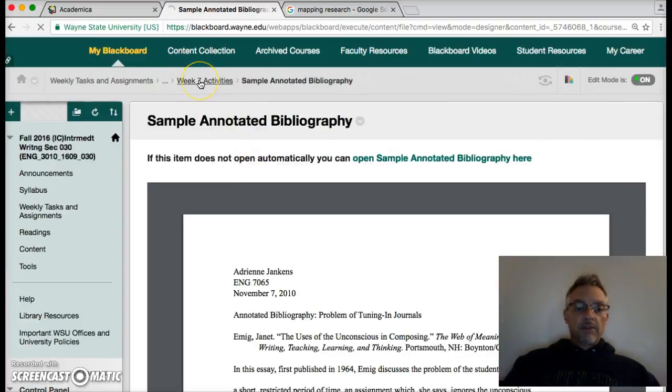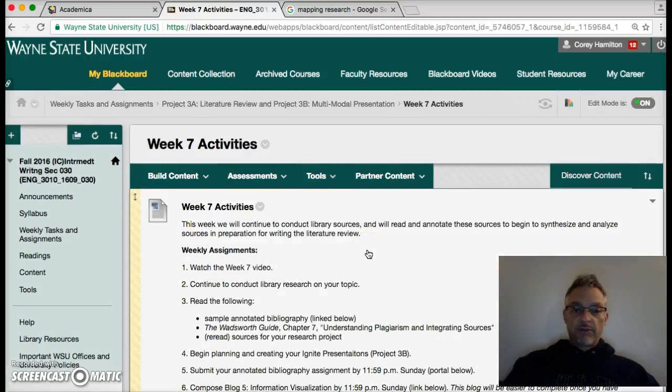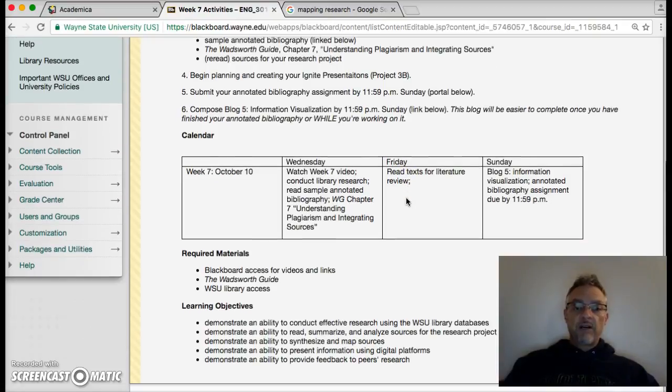So let's go back here and review what we have for this weekend. I did want to keep this as short as possible. Here's our schedule. We watched week 7, and you've read chapter 7. You are steeped in reading your texts for your literature review. You should have at least 6, I think, as the minimum, and I would recommend no fewer than that. If you have 8, 9, or 10, even better.